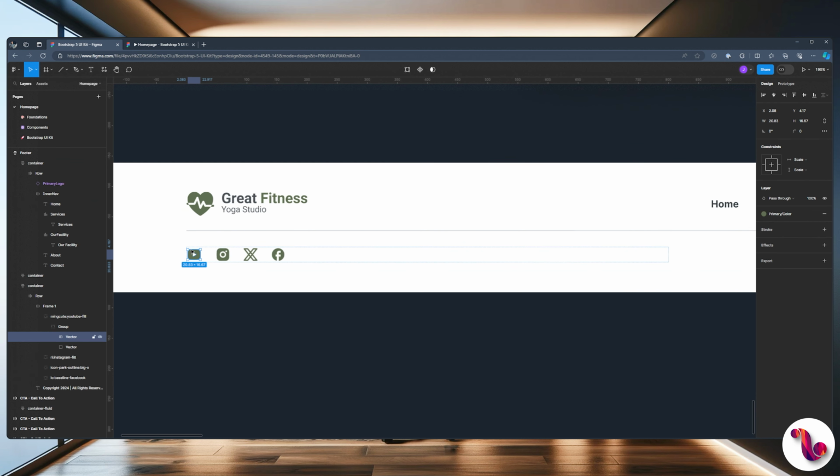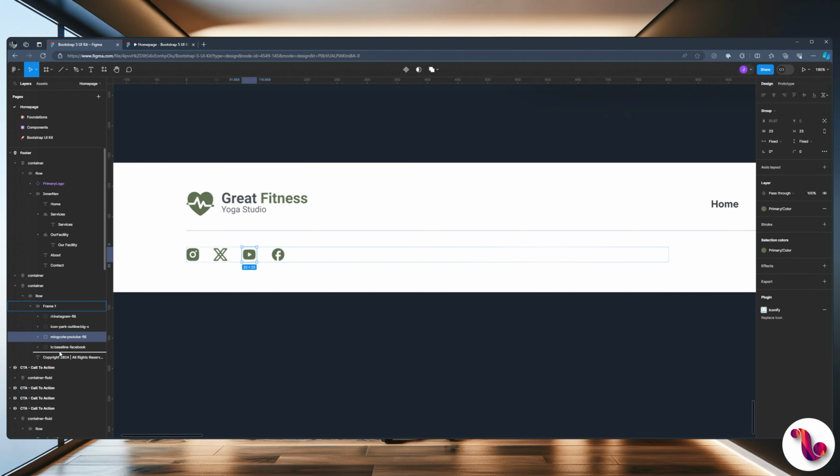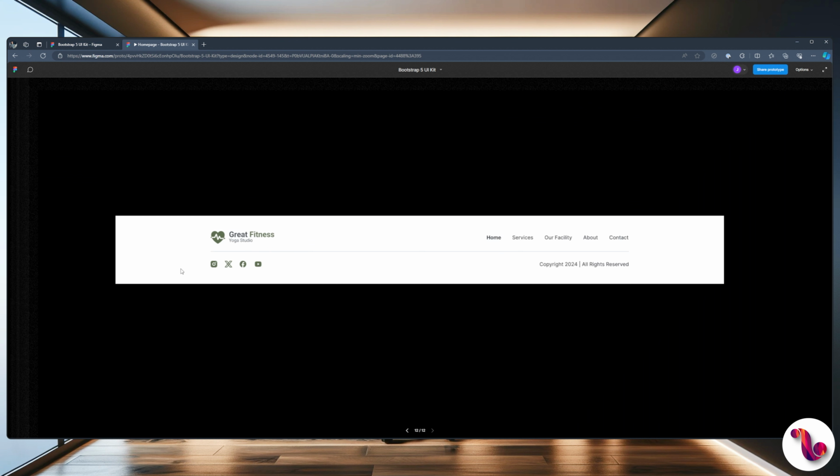One thing I want to do is just fine tune it a little bit. So let's move this to here. Actually, I'm going to move it right to the end. Okay. We have a good looking footer and the footer is done.